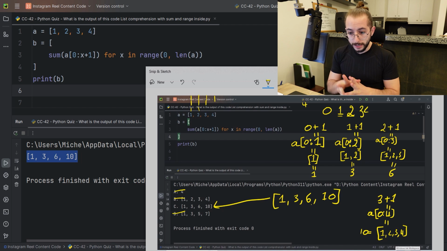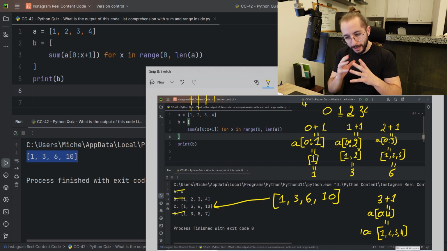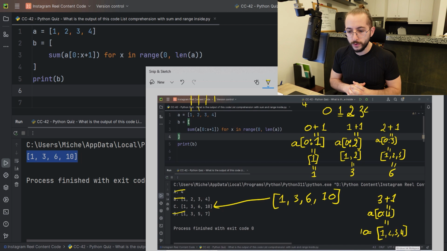Another thing is how the slicing is dynamic. So it starts 0 to 1, then it's 0 to 2, then it's 0 to 3. So it's very dynamic, and it could have even been more dynamic with some tweaking on the 0 side. And then we sum them, and these are individual elements inside of this list comprehension. So there are a lot of lessons in here to be learned.